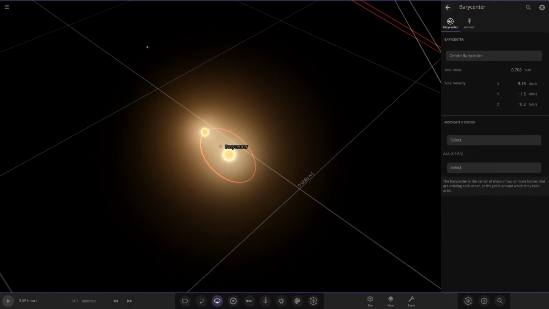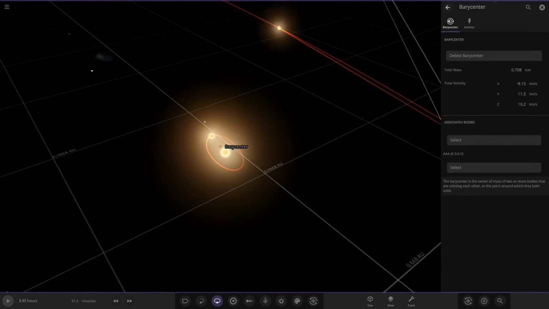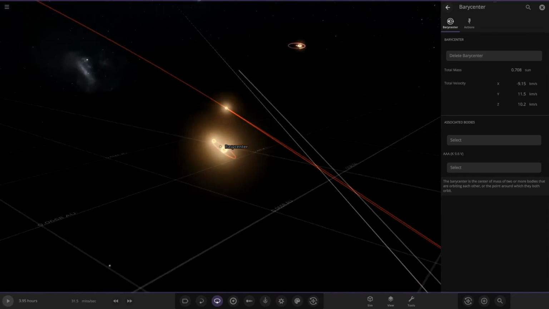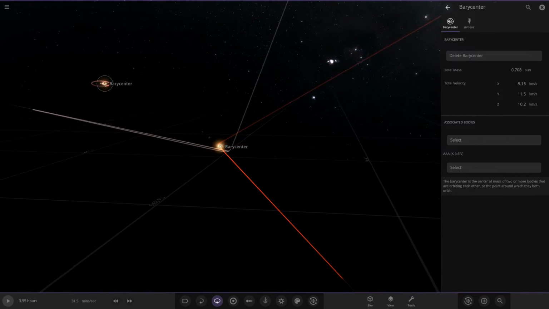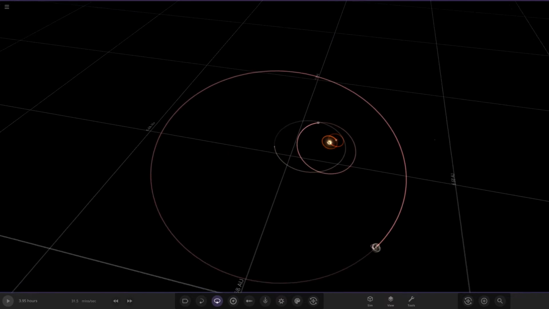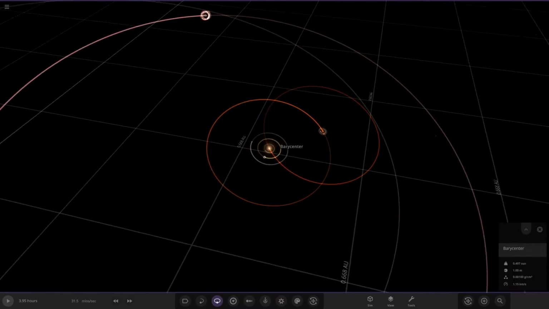So the barycenter is the center of mass of two or more bodies that orbit each other. So that's the point where they both orbit each other. So yeah, pretty awesome stuff. And I'll see back onto the first part of the system over here. Yeah, very, very nicely designed and all working.